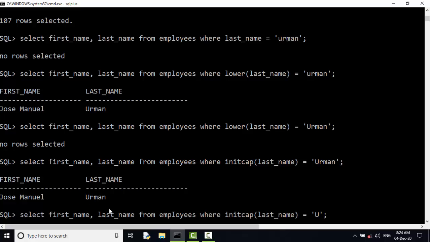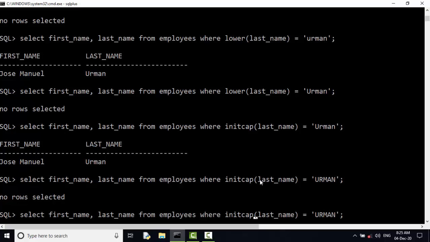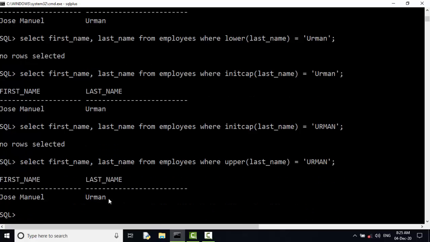Again, if we have this name in capital letters and we hit enter, we will not see the result because this part is in capital letters and this part is in INITCAP. Only the first character is capitalized. What we can do now is use the UPPER function to convert last name into uppercase and then compare it with the right hand side, and then if we hit enter, we'll see the result here.